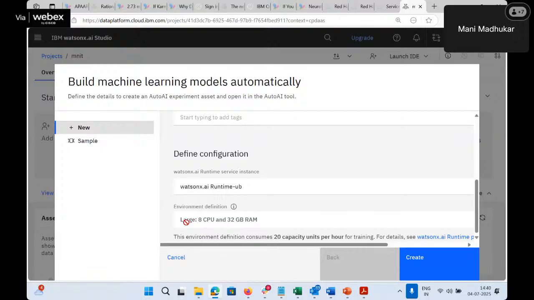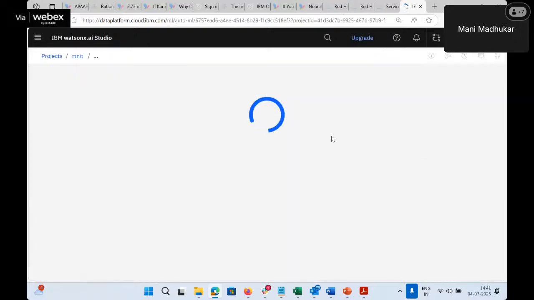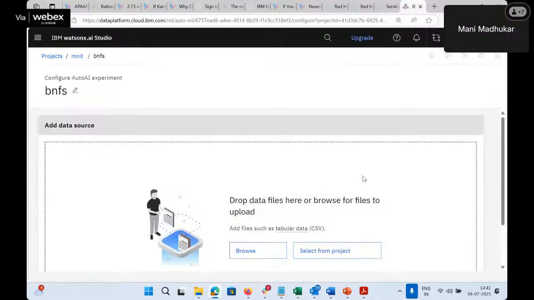See, it automatically gave me an infra of 8 CPUs and 32 GB RAM, right? I said, okay, create and instantiate this service for me. Once I do that, it comes back and asks me where is the data set that you want to play with?